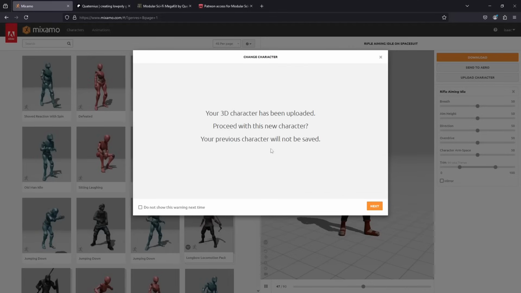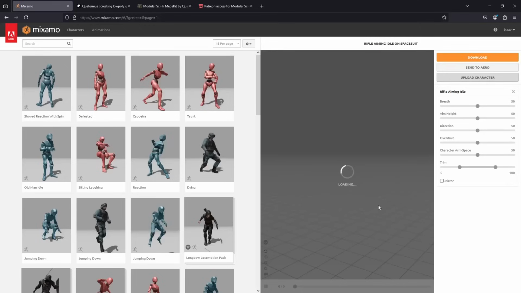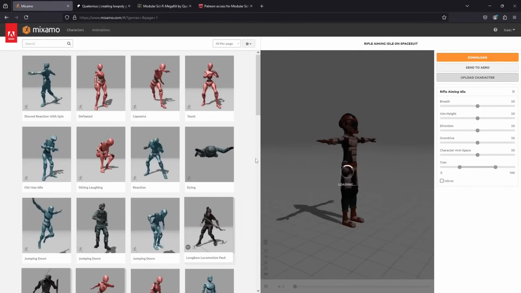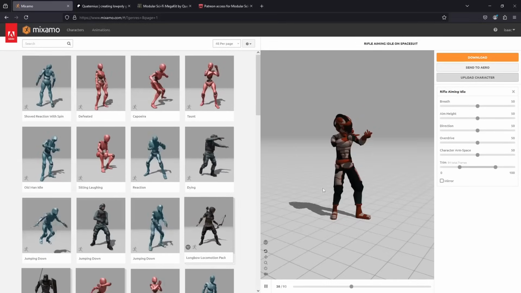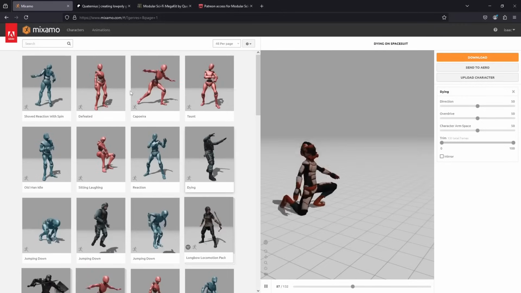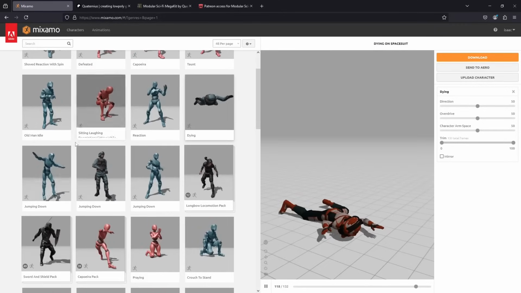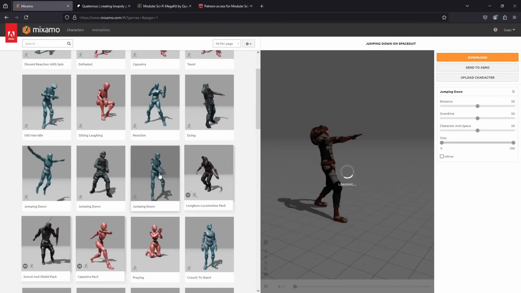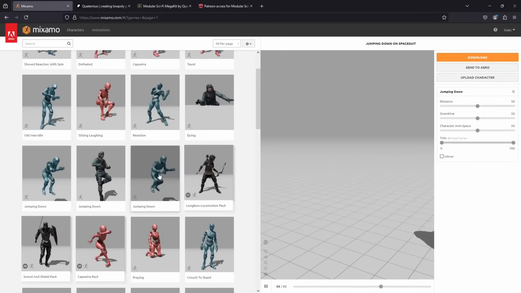You click next, and it's going to say it's going to replace my old character, but my old character is this one, so it's no problems. So the beauty of Mixamo is it gives you the ability to just choose any character animation here and it will apply it to your model, which is really powerful. So anything that you want, you can put in your game.